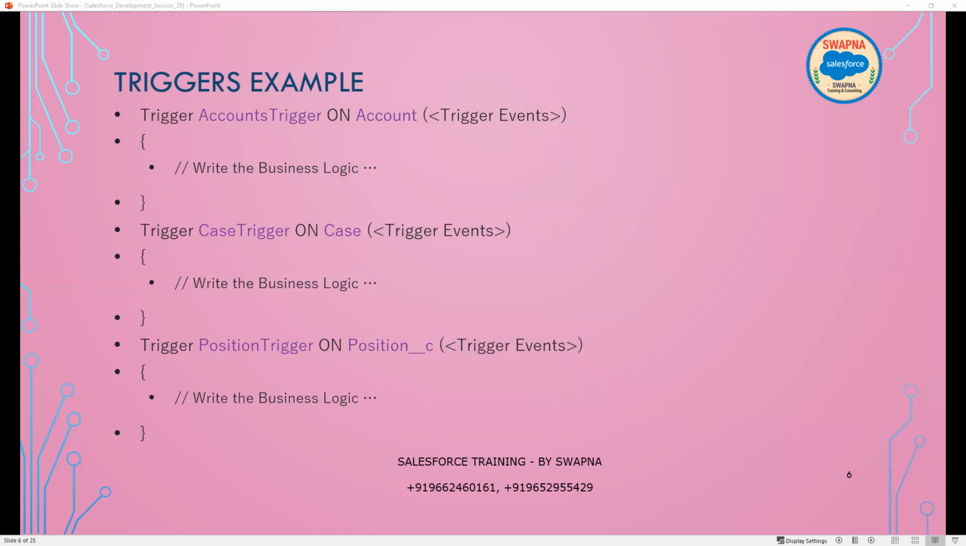Now here, if you see, this is the class name. Trigger is a standard keyword. After that, we have a class name: account trigger, case trigger, position trigger. On is the standard one. On is basically on which object you are writing it.